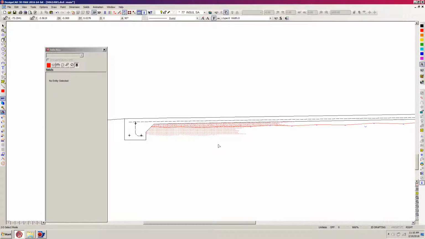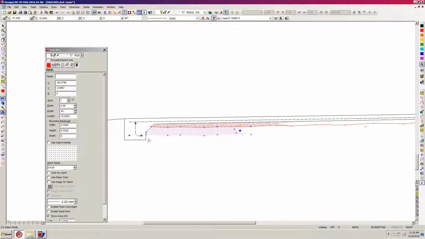So our other one, we want to be gravel or rocks. So I'm right-clicking on it, going back to our hatch name, and I'm going to go on down to, let's see, I'm trying to remember where the rocks and all that kind of stuff is.